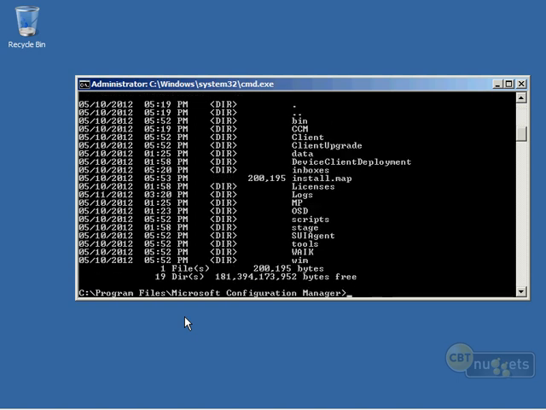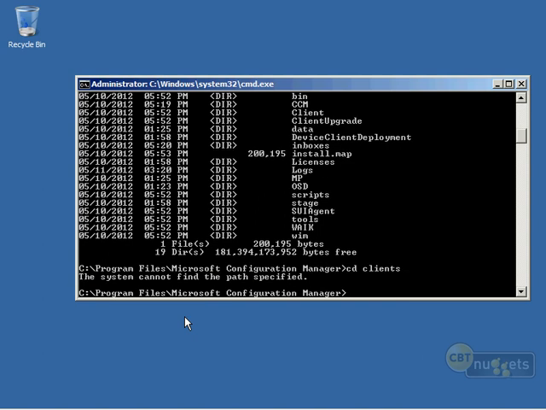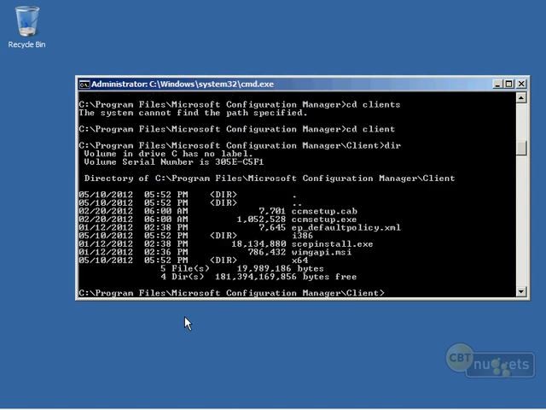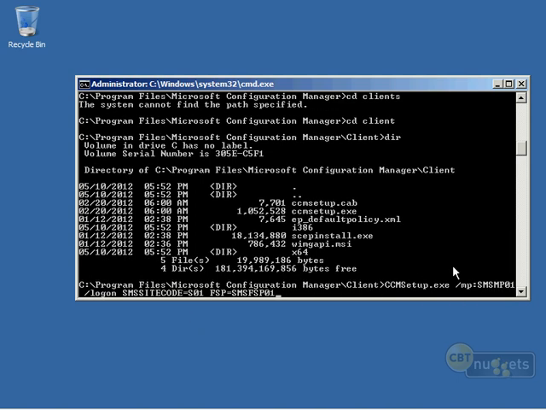And then there's the location that we were at, and then clients, or client, singular. So from here, I can run that executable that we were working with before, CCM setup, and then I need to change my management point, because that's not the right one. It's config mgr1, and then SMS site code is now NGT for nugget, and then the failback status point is config mgr1. I execute this, and it's actually going to deploy out the client.